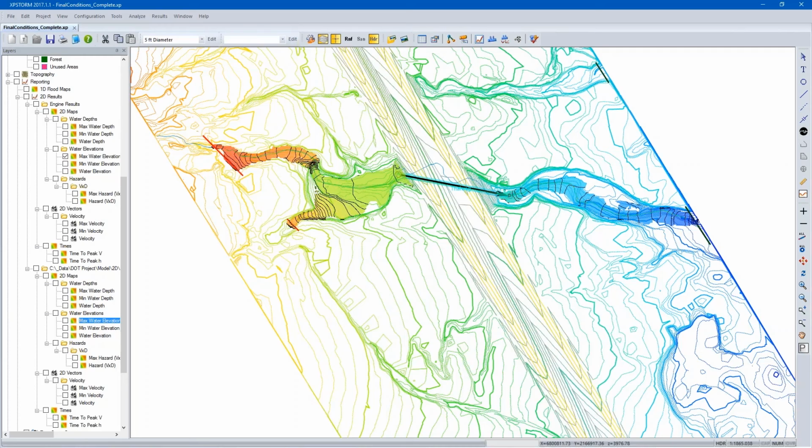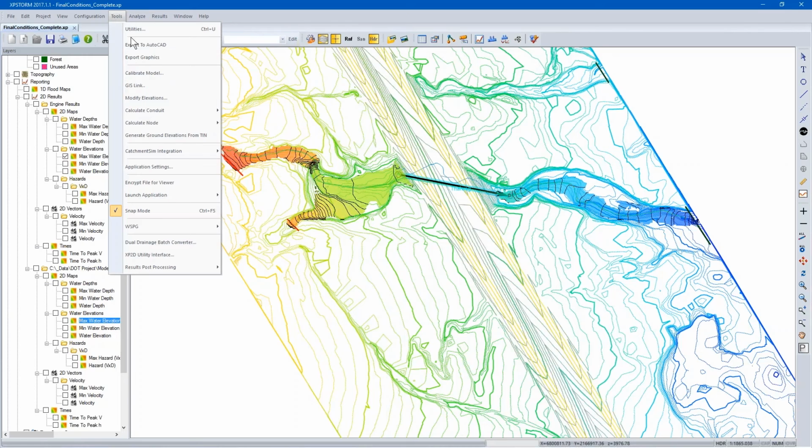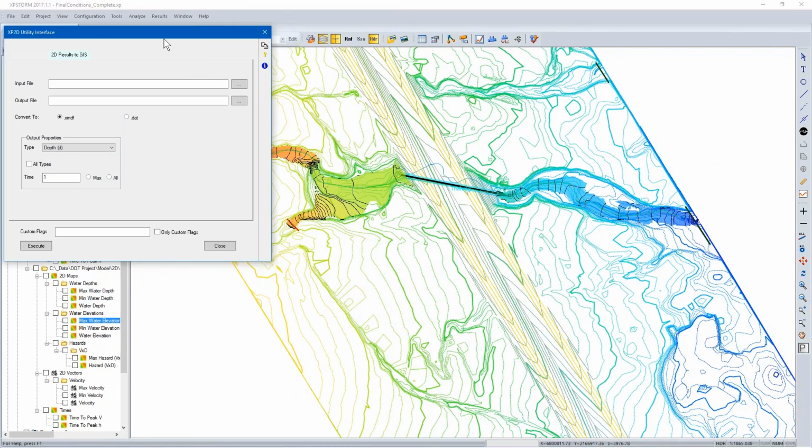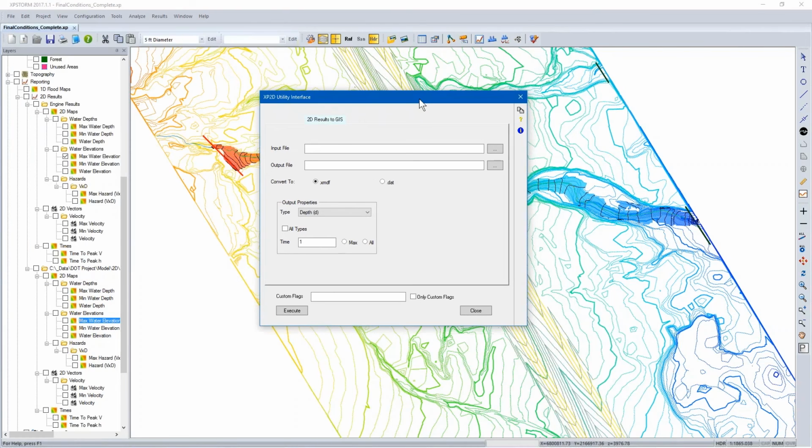So how do we determine how much, how different? Well, we go to our tools and we look at the XP2D utility interface. And selecting that, we actually have, and forgive me if I'm having a glitch with my video card, I am missing occasional tabs in xpstorm.